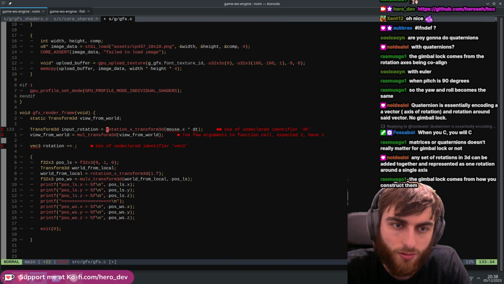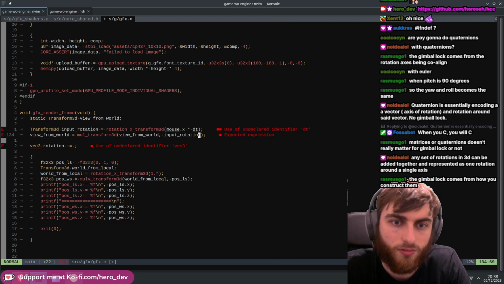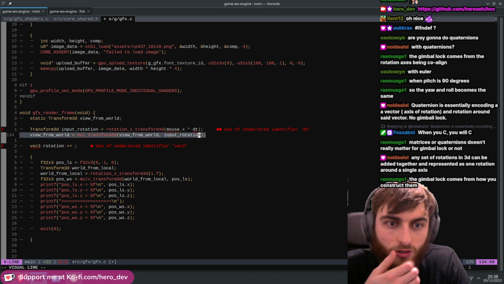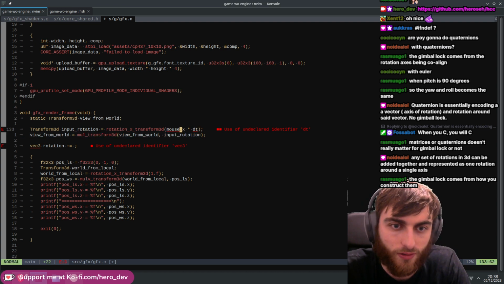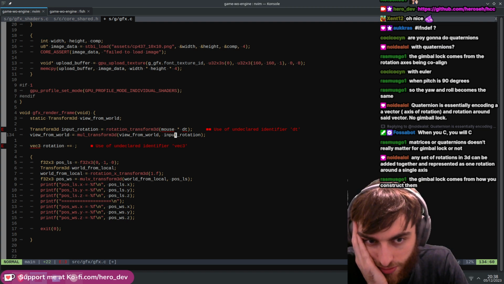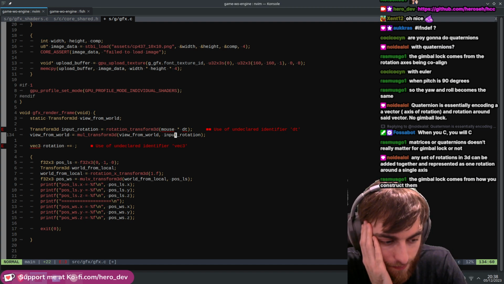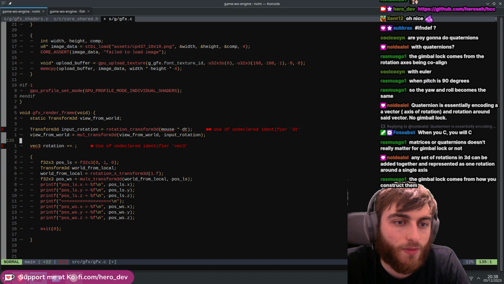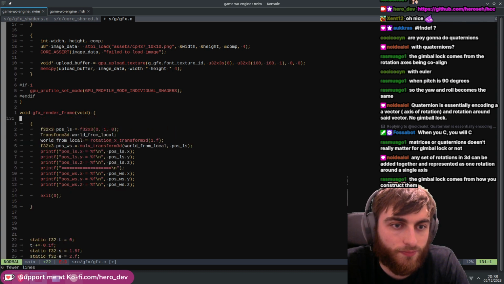If you were to multiply these two together, would you get a gimbal lock over time? Not just rotation x. It could be rotation across any axis. Could you get gimbal lock? That's what I don't know. Basically.